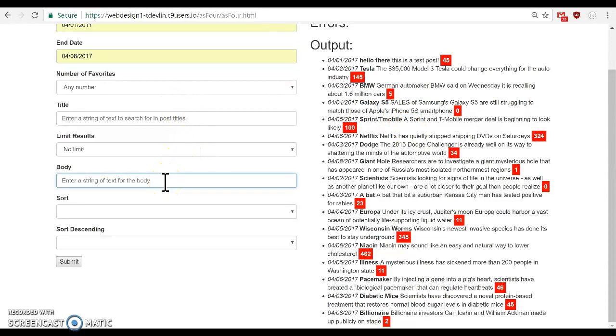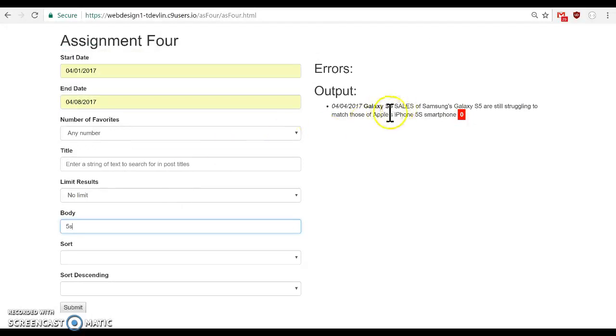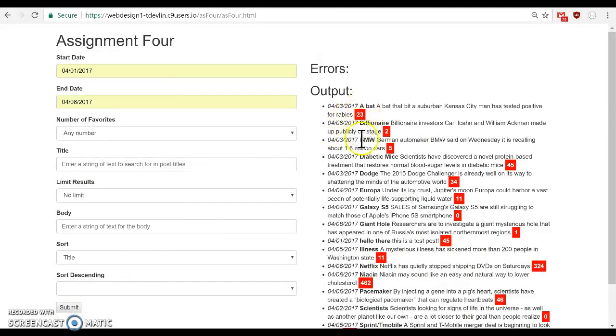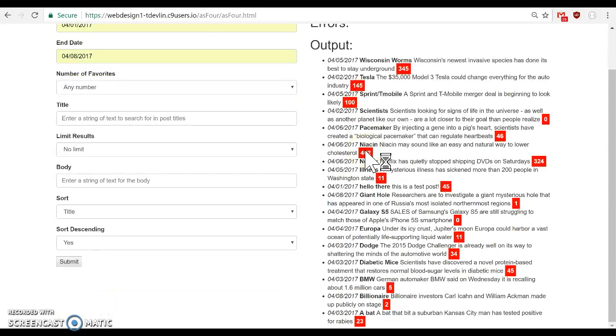Then if I go and change the body, say I'm searching for 5S, just the iPhone 5S part comes up for the Galaxy. If I want to sort for title, then all the titles come up in alphabetical order. And if I choose sort descending yes, then they come up in reverse alphabetical order. And that's the end.